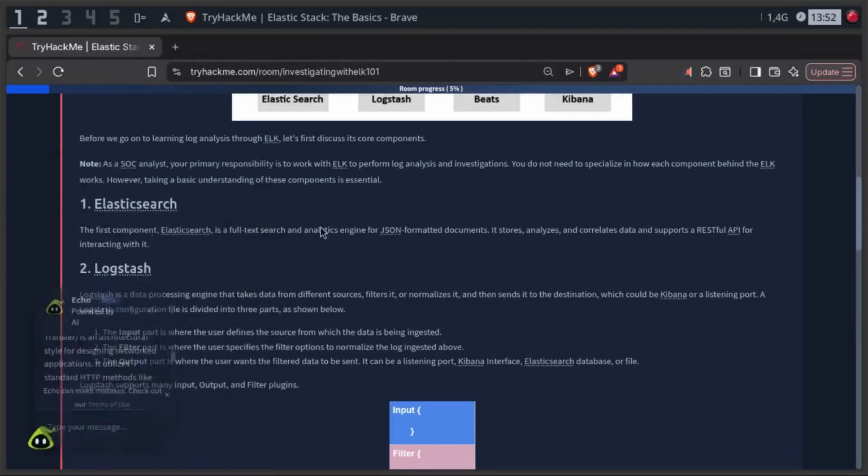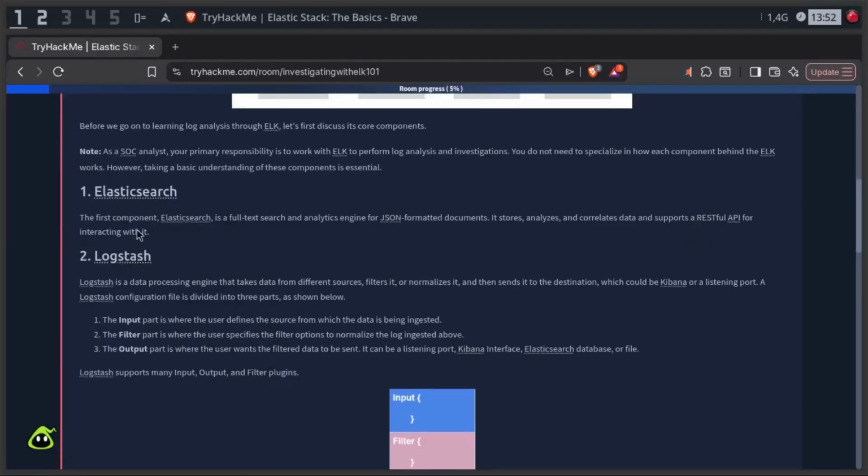Okay, thank you, good sir. You may go now. And supports a RESTful API for interacting with it.